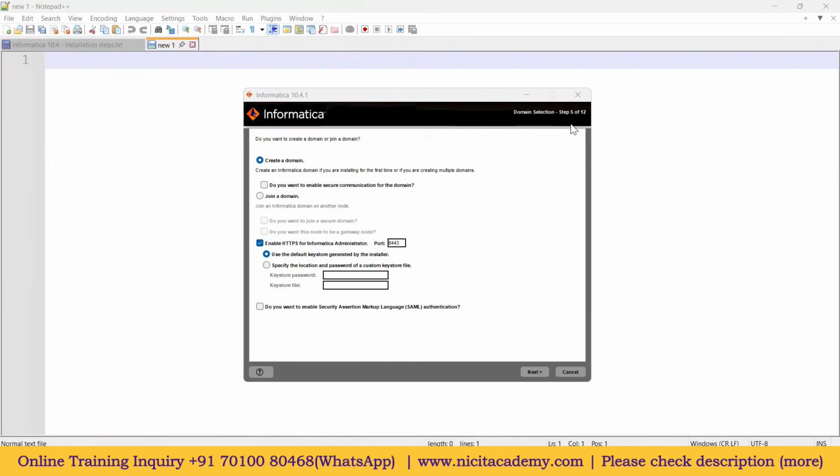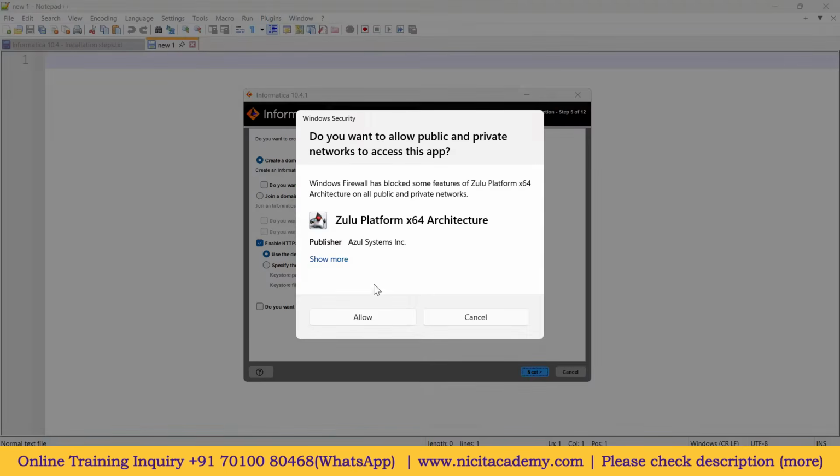Okay, so we are at step number 5. It took me around half an hour, so you will also get the same time. No need to change anything here. Just click next here. If you are getting this particular option, just allow it.